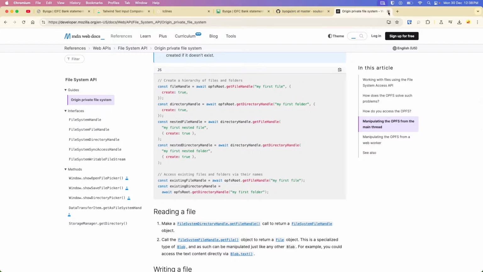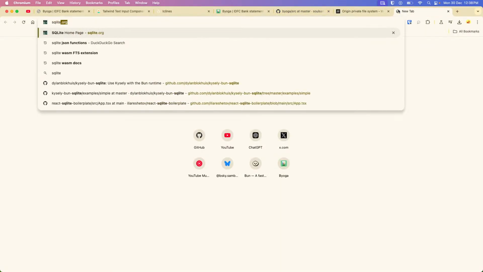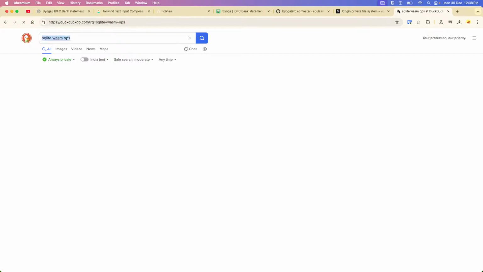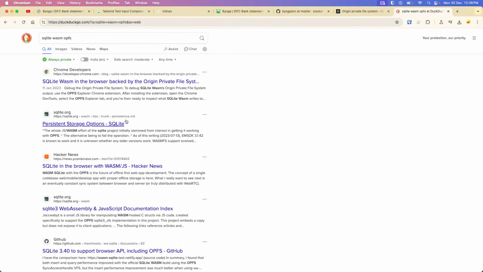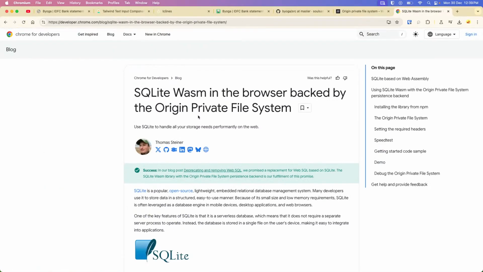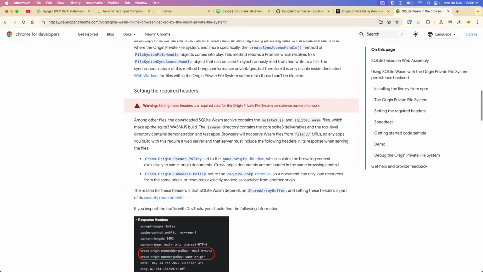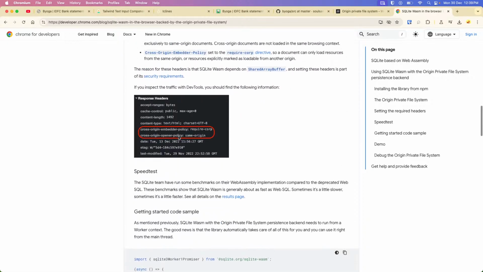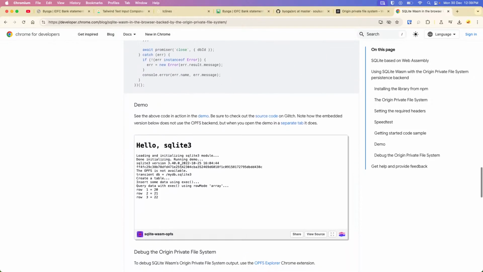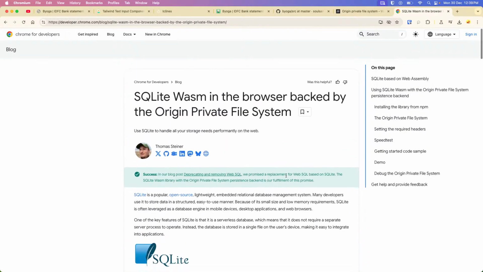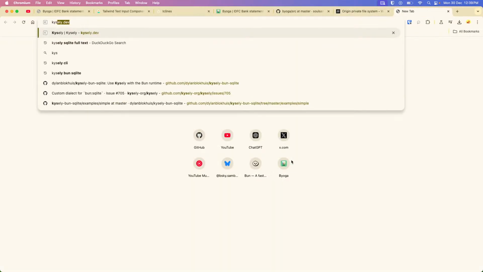So the new SQLite Wasm build, I think it got released last year, if I'm not wrong. So you can use this with OPFS, but for OPFS to work, you need these two headers present in your server, right? I mean, it should return them, and that's basically it.